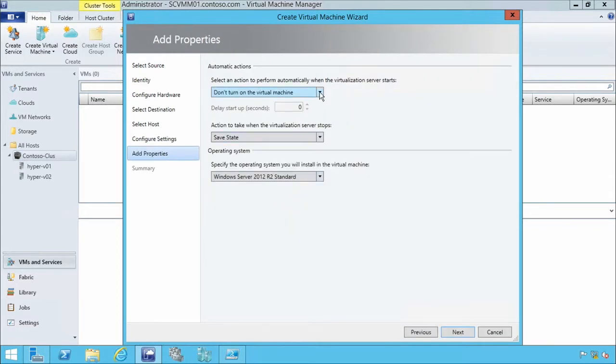Any final settings? When the virtualization server starts, when the host starts, do you want to always turn on the VM? Turn it on if it was running before, never turn it on automatically. If you do want to turn it on, do you want to delay? Maybe 5 seconds, for instance.